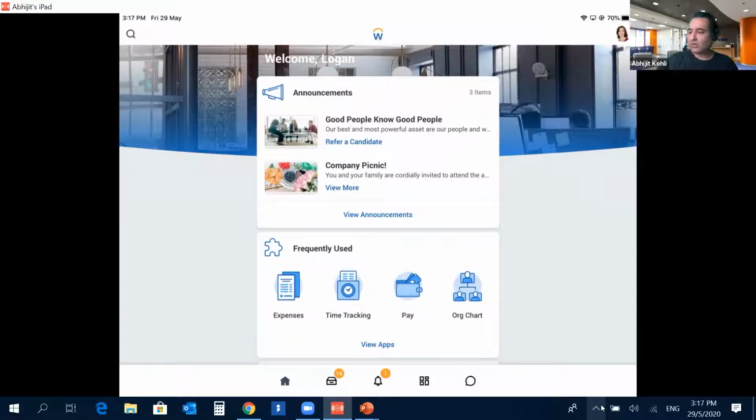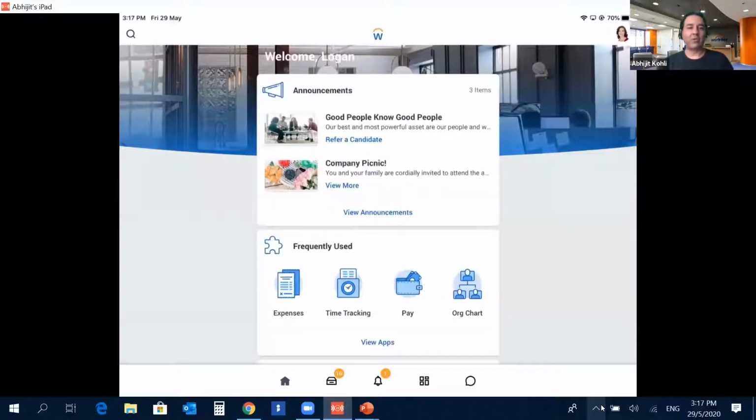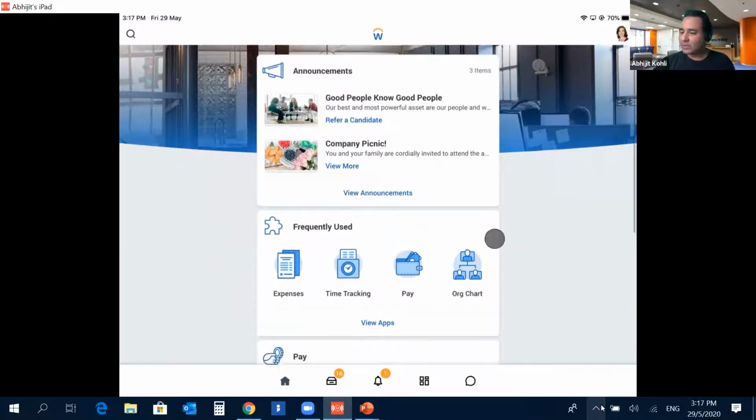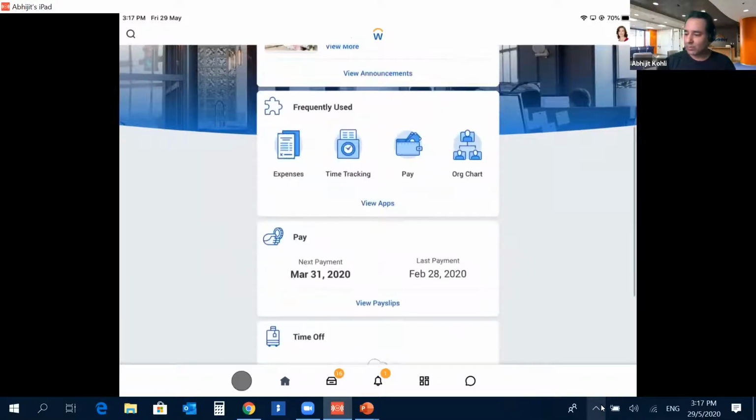The moment she logs in, you'll see we have a few announcements, where the idea is your organization can reach out to a specific set of people and broadcast whatever announcements they want to that specific set of people. So when Logan logs in, she can see the announcements meant for her. She can also see a lot of frequently used apps that she uses on a day-to-day basis. And as she goes in, she can see some other highlights, and right at the bottom there is a navigation tray.